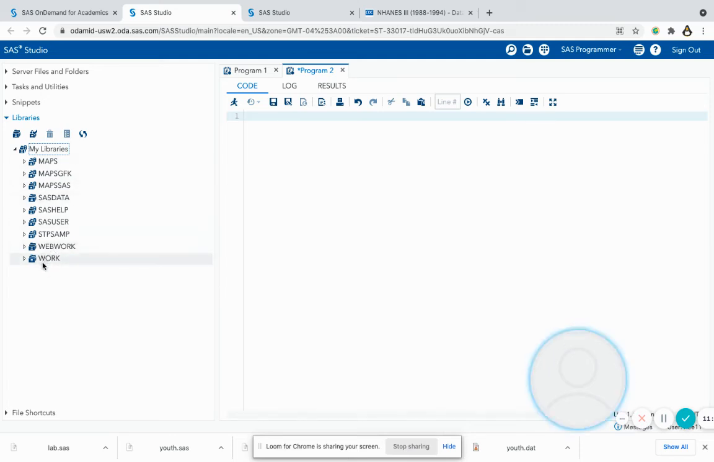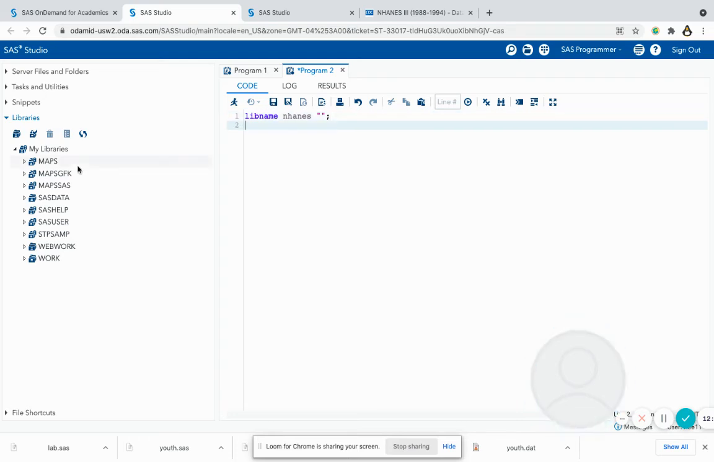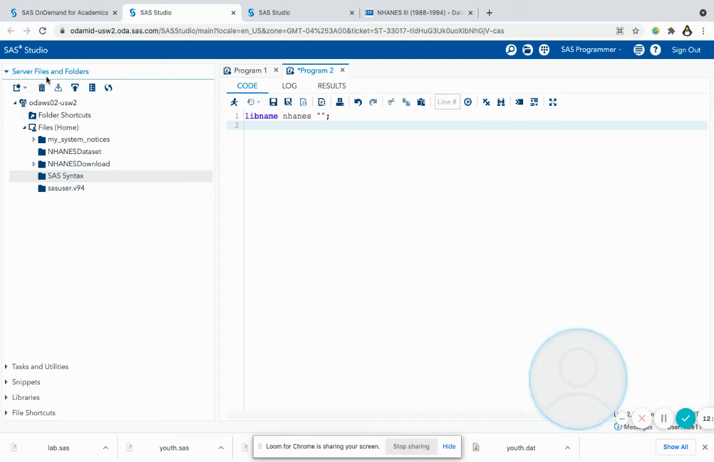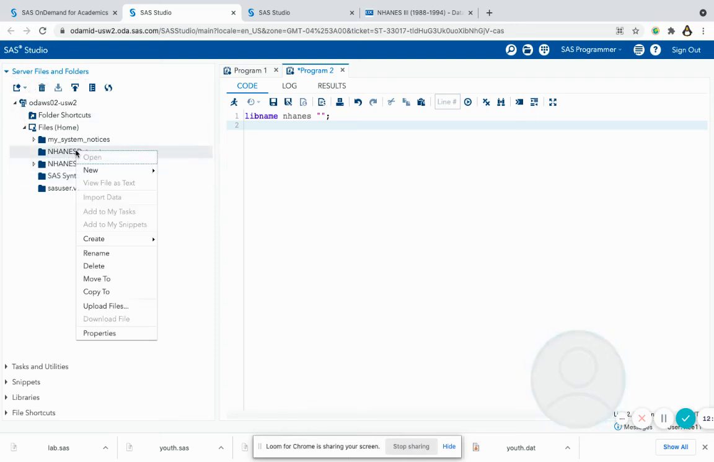There's a work library, which is a temporary library, which I'll talk about in a little bit. And we're going to create a permanent library. And the statement for that is called libname, for library name. I'm going to call this library name nhanes, and then I have to specify a location for this library, right? For example, I'm going to go to my server files and folders, and let's say I specify this as my library. I have to find its path.